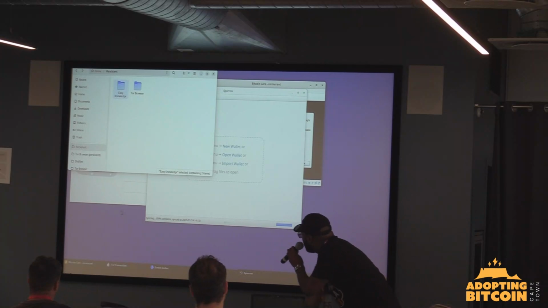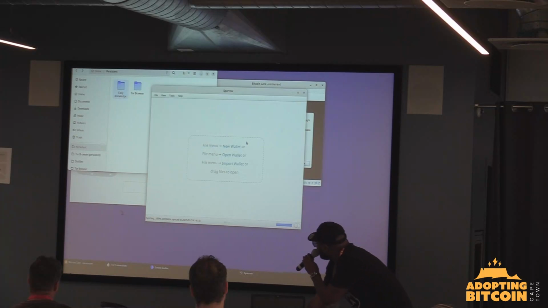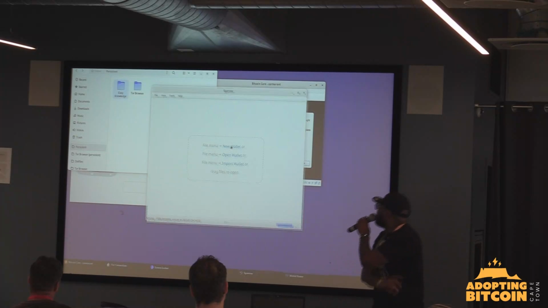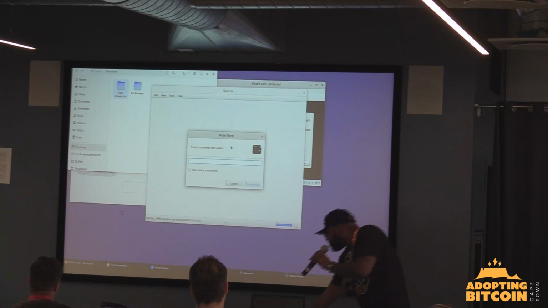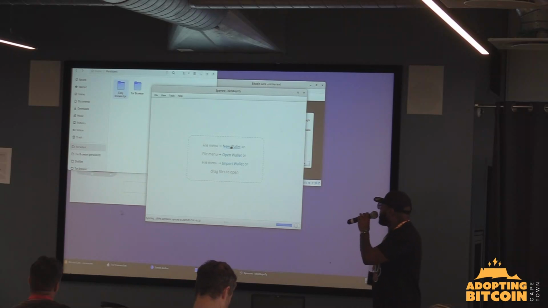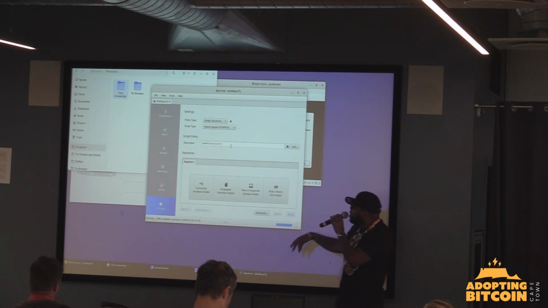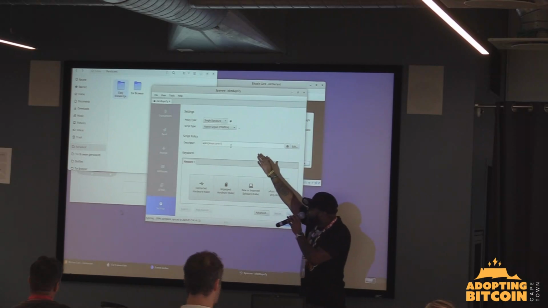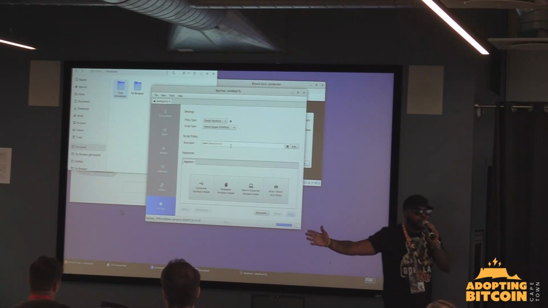Now, just to show you, it's still syncing, so it's not going to create the wallet, but let's try. So you say new wallet. Let's just call it that. And as you see, it's probably not going to work because this hasn't actually synced yet. But you would be able to create it exactly the same way you would use Sparrow Wallet.